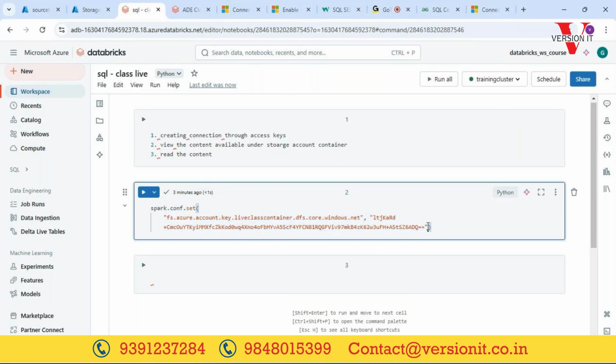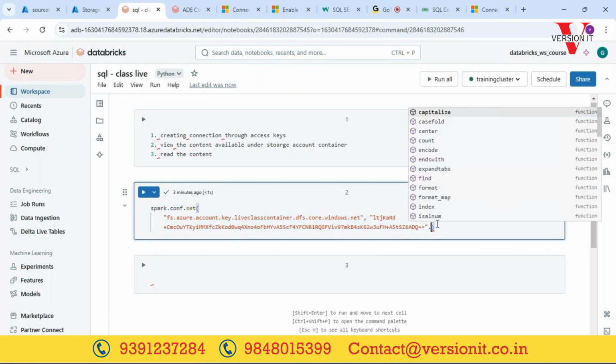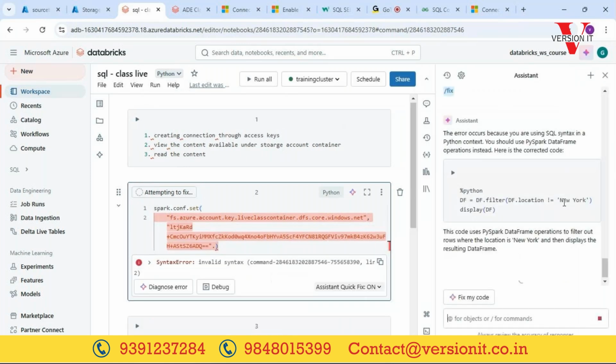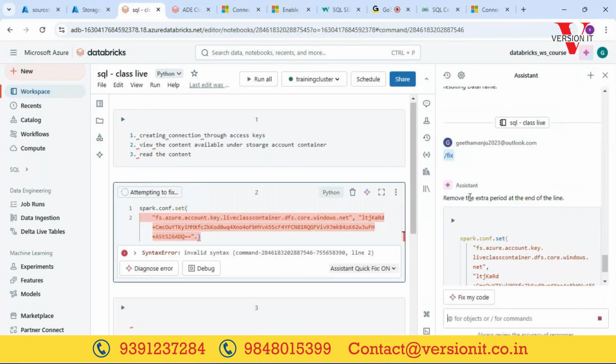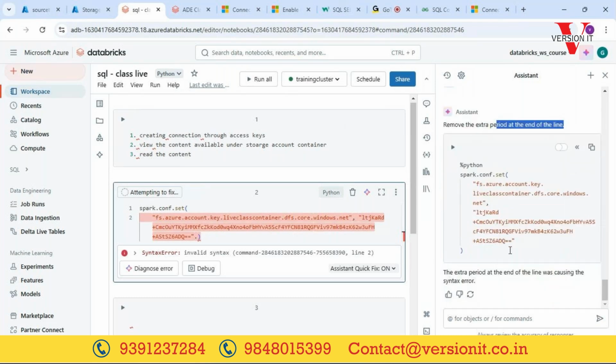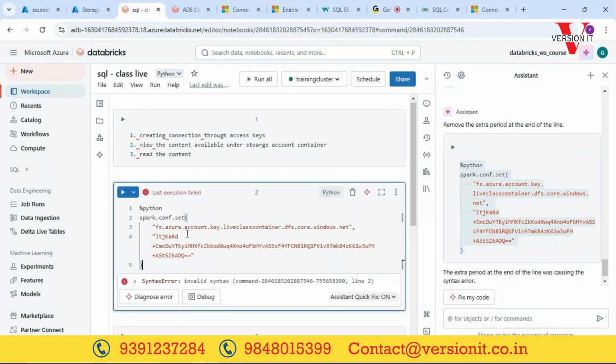Suppose I did a mistake. See, I did a mistake wrongly. I just put one dot here. I'm trying to execute it now. Invalid syntax. Invalid syntax. I don't know what syntax mistake I did. But when you diagnose, it will clearly say remove the extra period at the end of the line. So this is the corrected code. It will give you the correct code, copy the code and keep it in this area. Again, it is going to work.